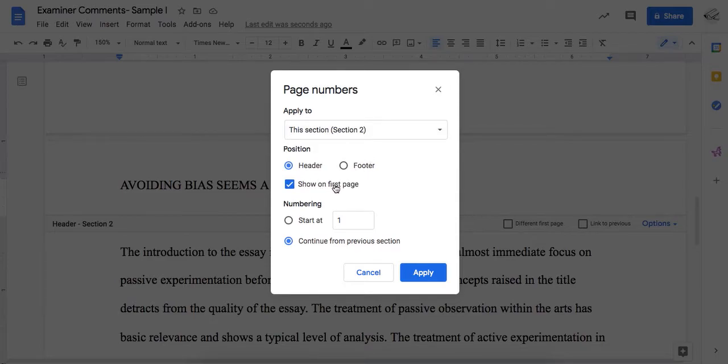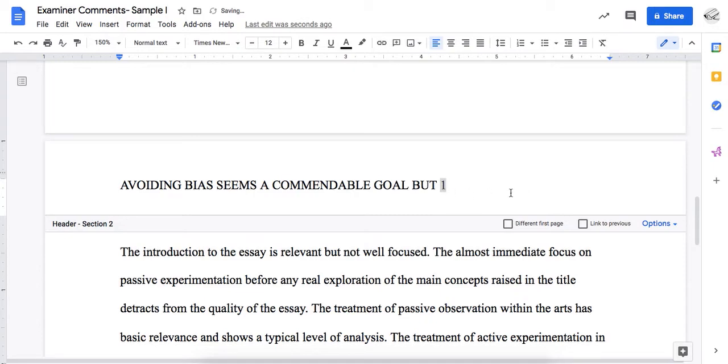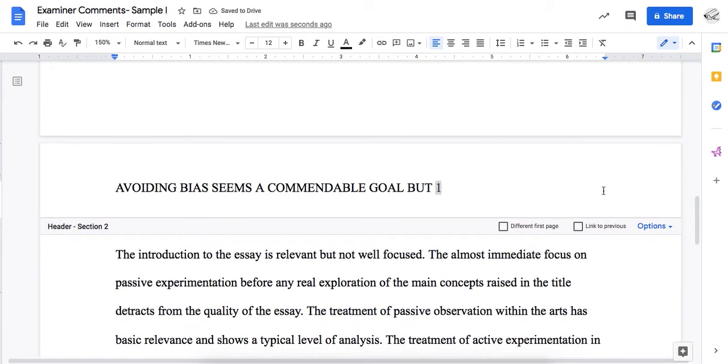Yes, you want it to start on page one. So this is going to show you number one over here, but you don't want to continue from previous section. I think it's weird that it selects that as the default. You want to start at one and hit apply. And now that's going to give you the page number on this section of your paper, but not the other section. So that section break next page option that we picked earlier allows us to do this. Otherwise, you wouldn't be able to get these numbers in here correctly.